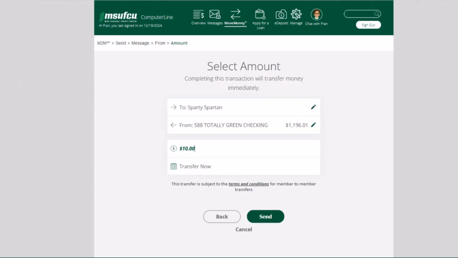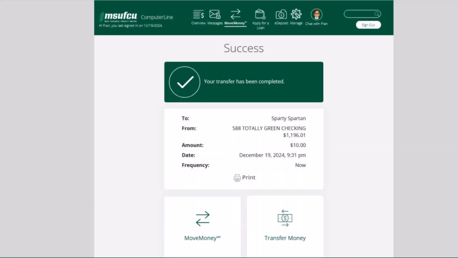Confirm the transfer details are correct and complete the transfer by selecting the Send button. You will receive a success message with an overview of the transfer once it has been completed. Try member-to-member the next time you want to transfer funds instantly.